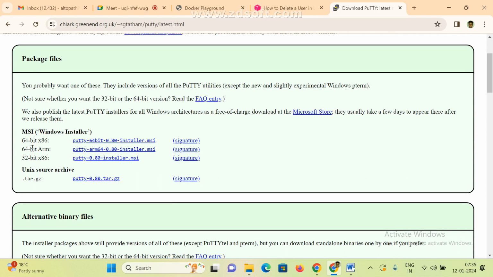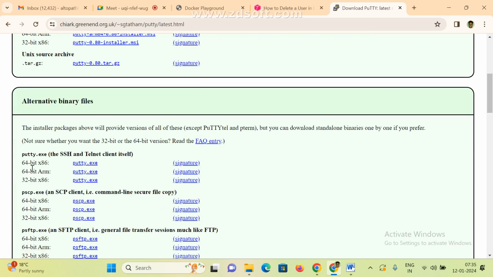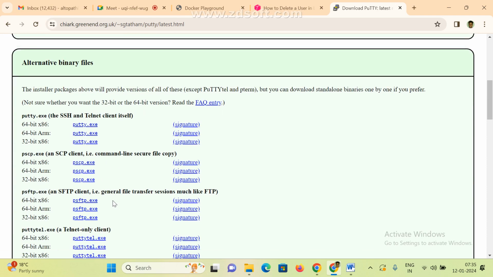Now if you see here, what type of file do you want, whether an MSI file, Microsoft installer, or a zip file. This is for Linux and this is for Windows. And if you want, we can install directly via the exe file also. See here, based on your operating system, we can select which is suitable for you.